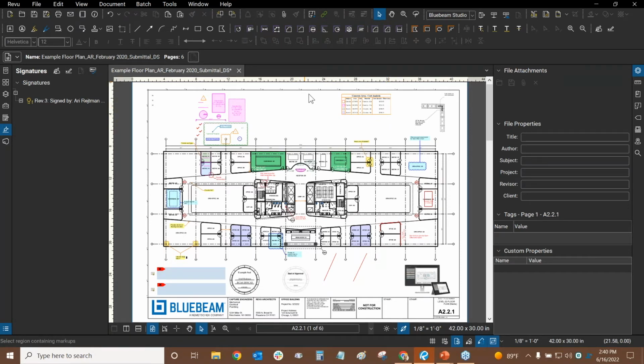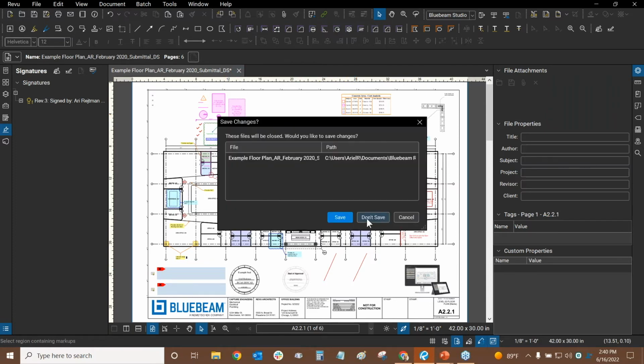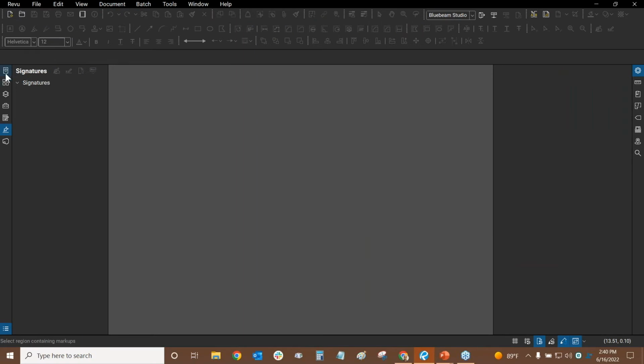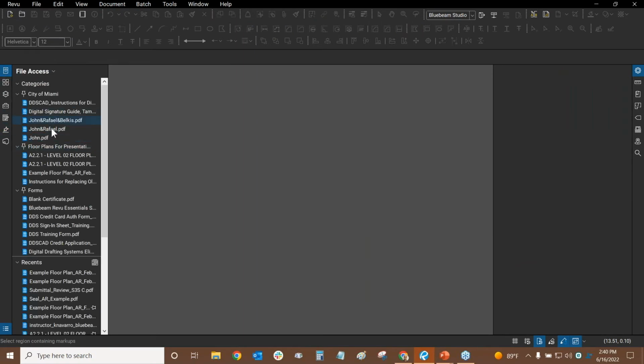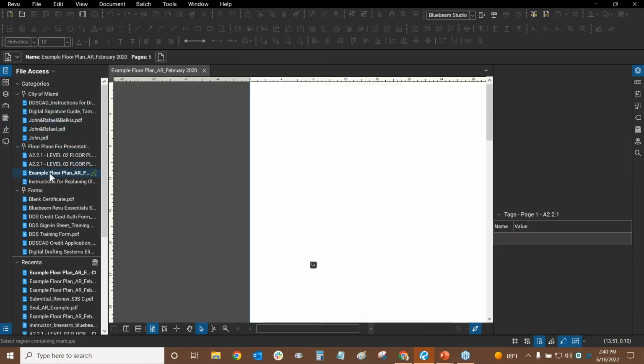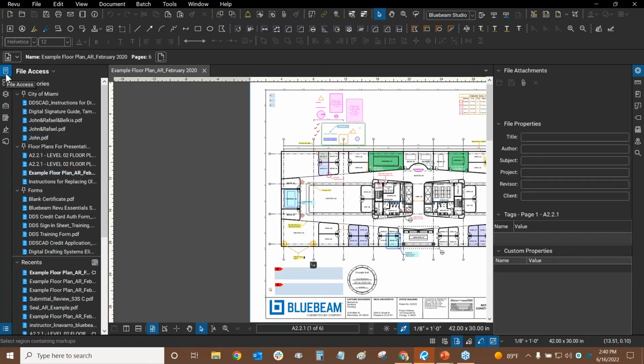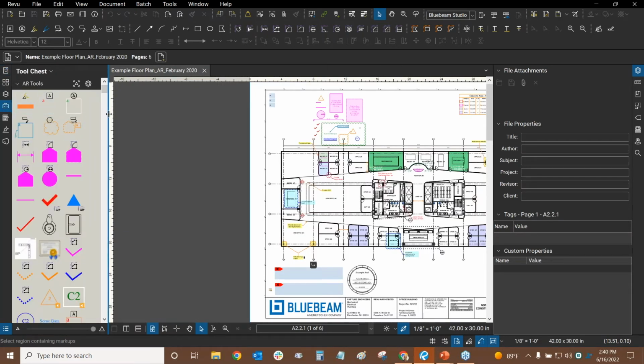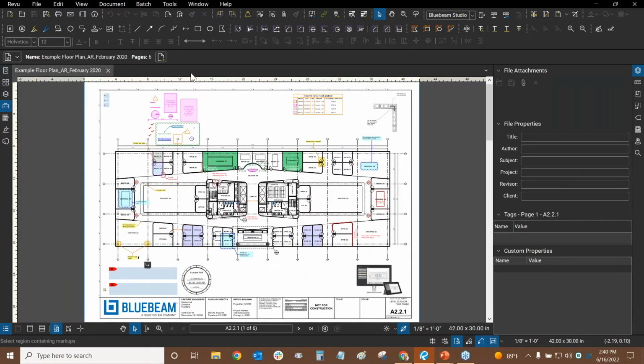So batch signing is really, really cool. Firstly, I can't really use this file to batch sign because I've already signed it. I could technically, because I can sign afterwards, because I just use a regular digital signature. But just in case, I'm going to open up my original floor plan. Let me just make sure that my side panel is big enough. Perfect. Okay, so I have my floor plan ready.